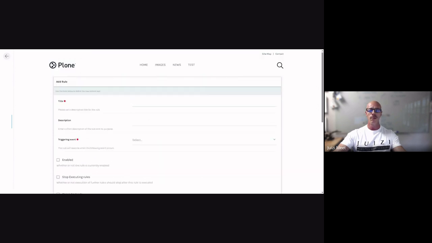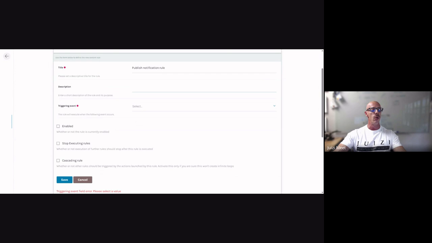We'll give it a title. So in this case, we'll call it publication notification rule. And obviously, because some of us work in larger teams, a short description might actually be quite handy. So you can type something about what this rule actually does for other users.